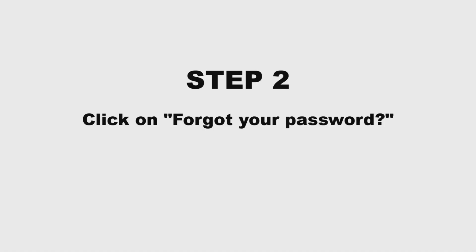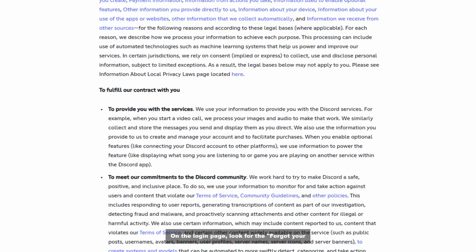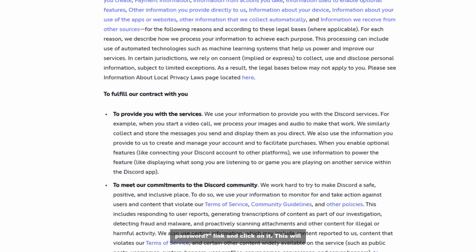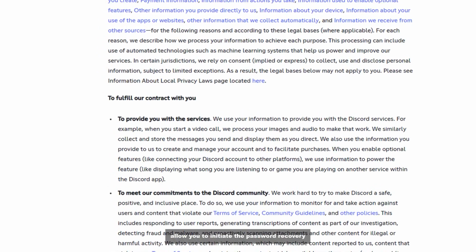Step 2. Click on Forgot Your Password. On the login page, look for the Forgot Your Password link and click on it. This will allow you to initiate the password recovery process.